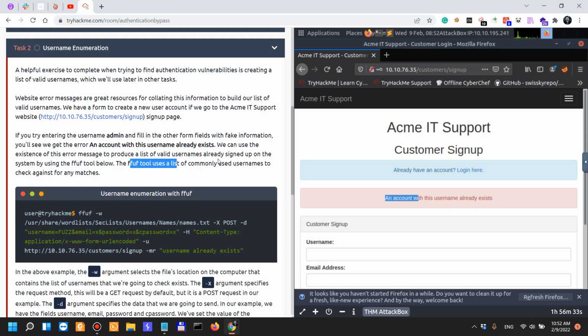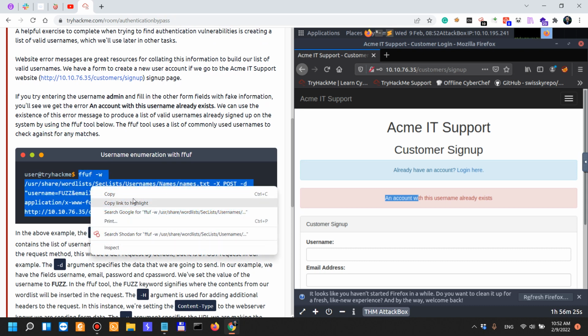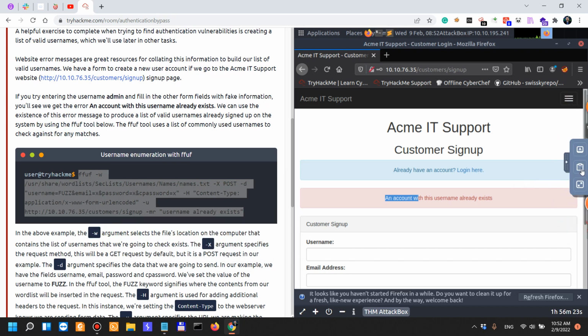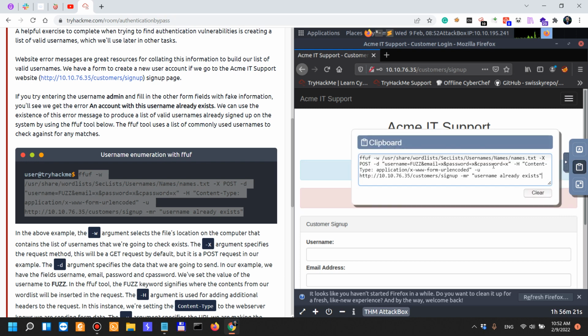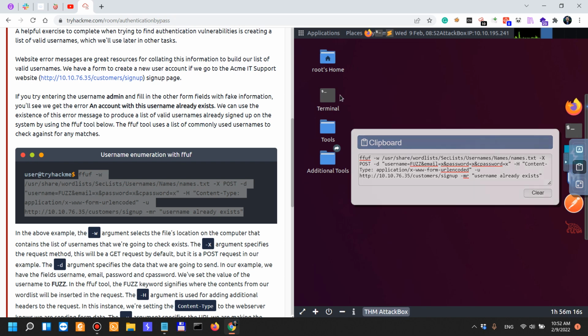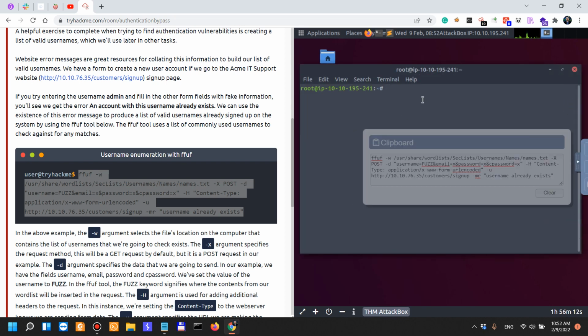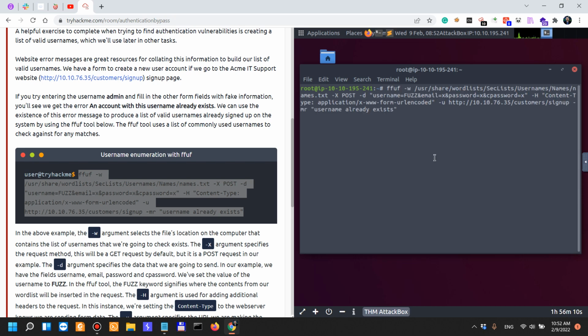The ffuf tool uses a list of commonly used usernames to check against for any matches. Here's the situation where I want to copy and then use the clipboard to paste, then copy from there, go into a terminal, and paste it over here. So ffuf, we're using the wordlist /usr/share/wordlists/SecLists/Usernames/Names/names.txt.